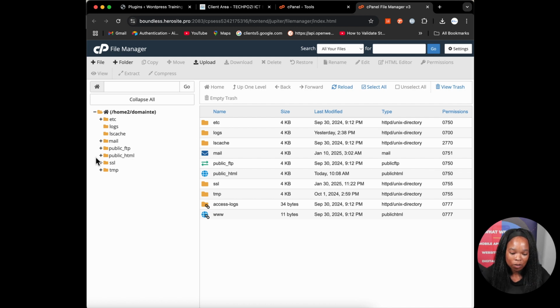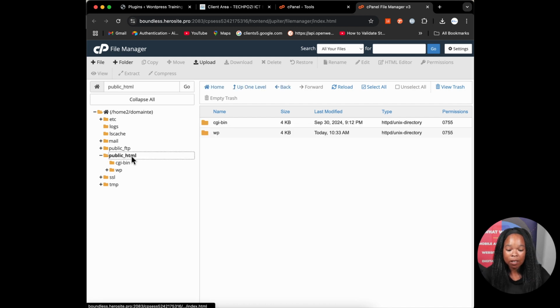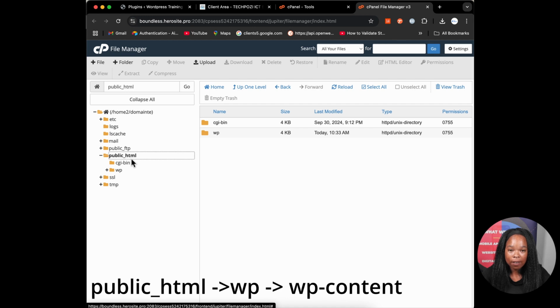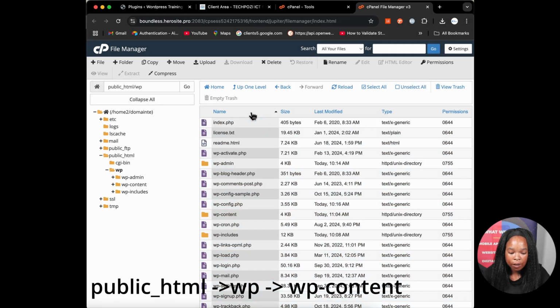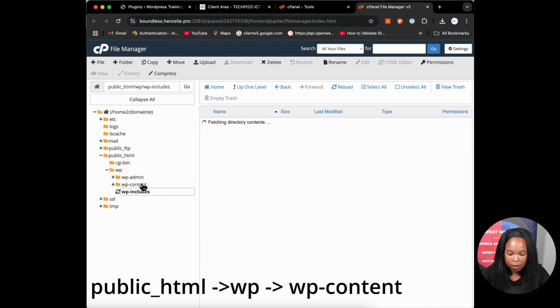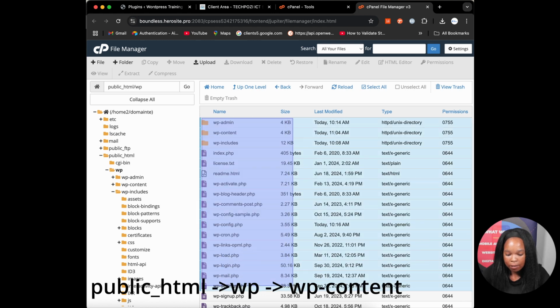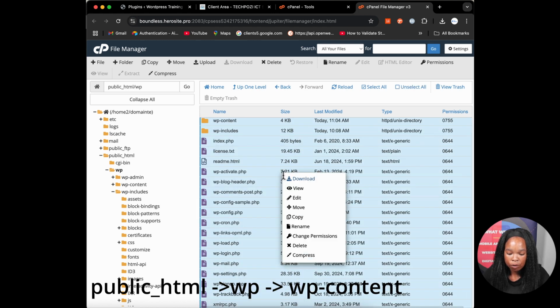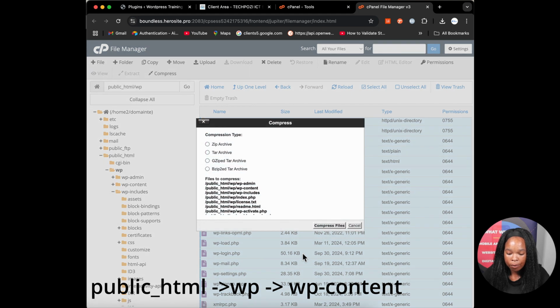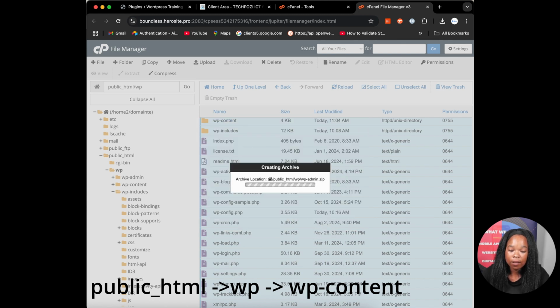After you're in File Manager, you're going to go to public_html, which is where all your files are stored. Usually it's just public_html, where you can see all your files. You can select all the files that you want to back up and then compress them. You can choose if you want to make it a zip folder or another file format, and then you can compress the files. This is also going to take a while.